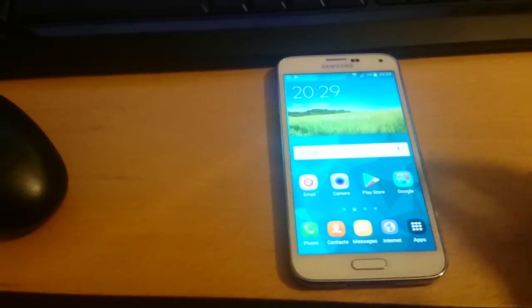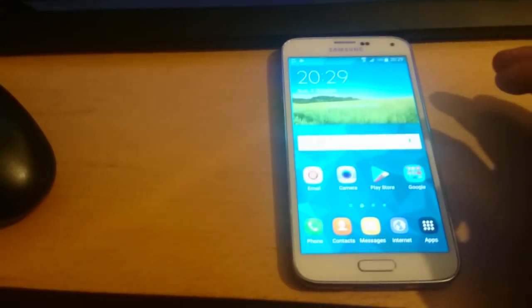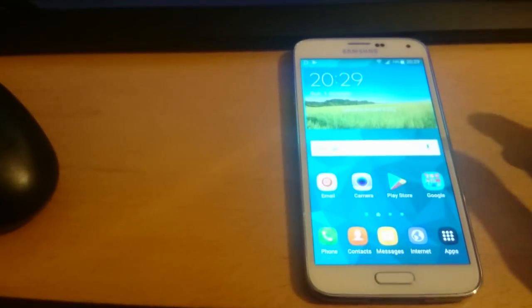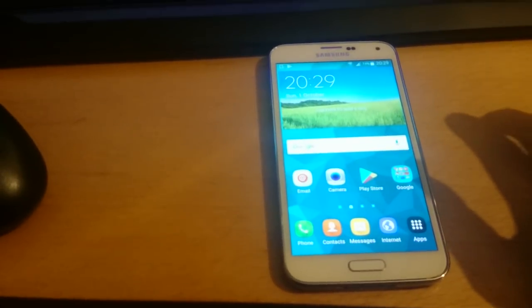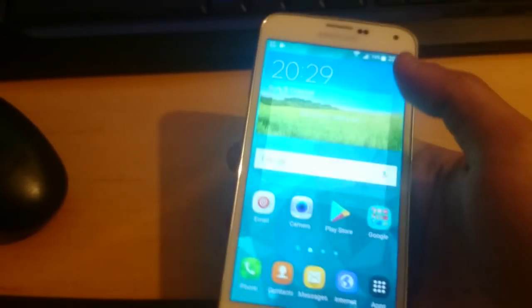Okay, in this video I'm going to show you how to install TWRP recovery onto the Samsung Galaxy S5. Then I'm going to show you how to root it. And then last but not least, I'm going to show you how to install Android 8.0 Oreo. So this Galaxy S5 is running Android 6.0 at the moment. So let me just show you.